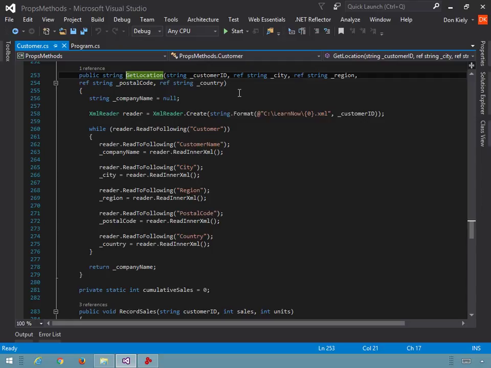Okay, so I'm going to get the customer ID. That lets it identify which file I want. And then it can read that data using similar XML methods here in order to populate the values of these parameters passed by reference. And then because they're passed by reference, the calling code can access them. Okay, so once again, use the XML reader, the factory create method to get a specific file, passing in the customer ID as the name of the XML file.